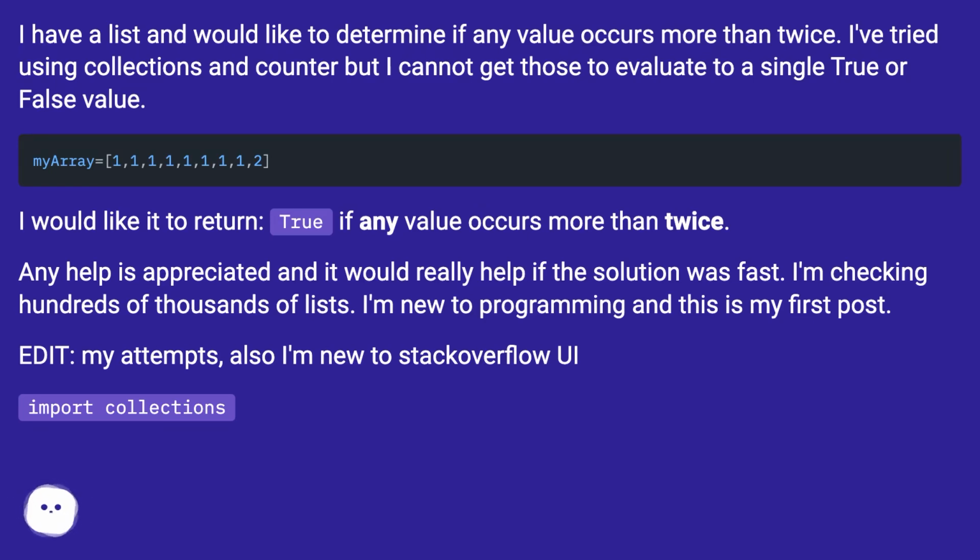Any help is appreciated, and it would really help if the solution was fast. I'm checking hundreds of thousands of lists. I'm new to programming, and this is my first post. Edit: my attempts. Also, I'm new to the Stack Overflow UI. import collections.